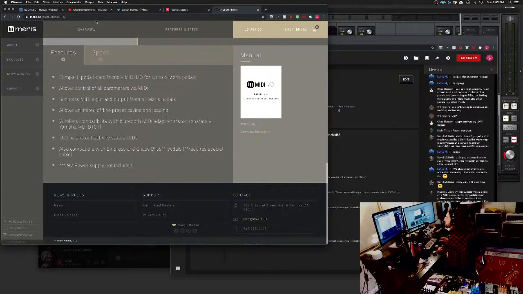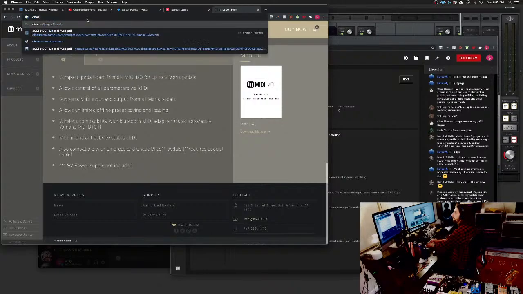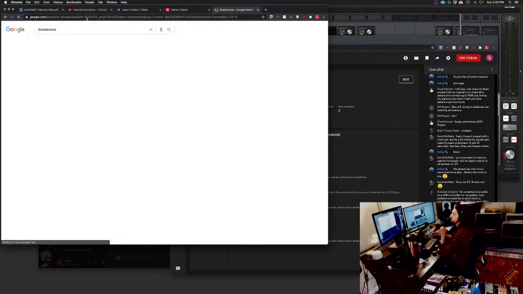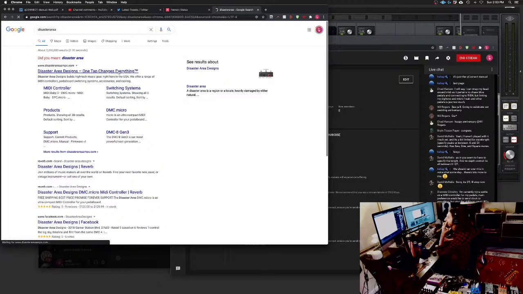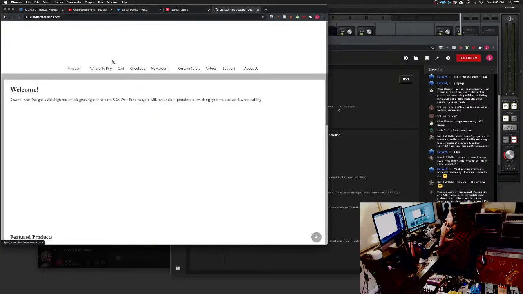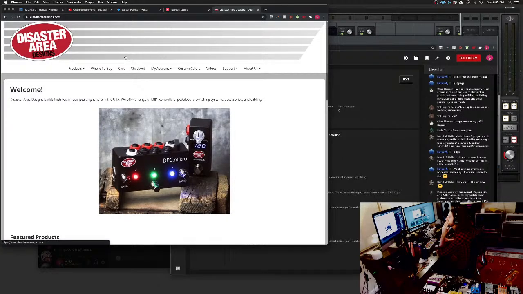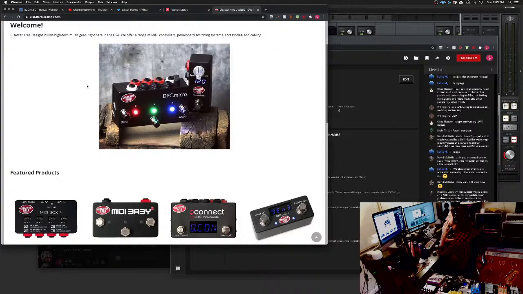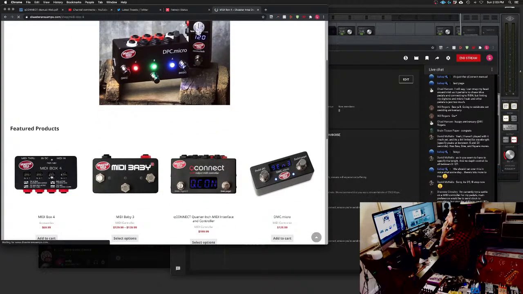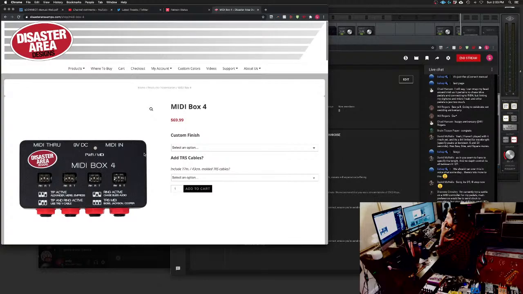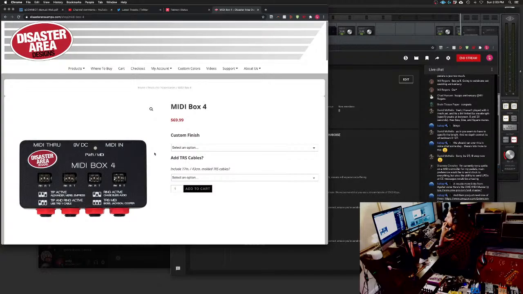Oh, does Disaster Area just have a straight up MIDI box like this? What the? Yeah. I want to say, I haven't been on Disaster Area's website in a long time. He's just always doing crazy stuff. MIDI box. Oh, I see. Oh, yeah, so you can just choose tip ring sleeve. Okay. Yeah. You can connect the Disaster one up to 8 Chase Bliss pedals with... Oh. Okay.